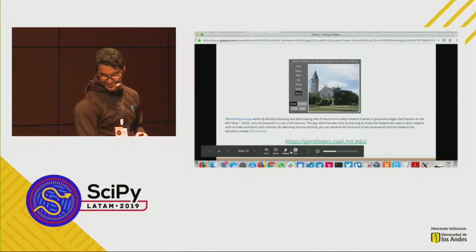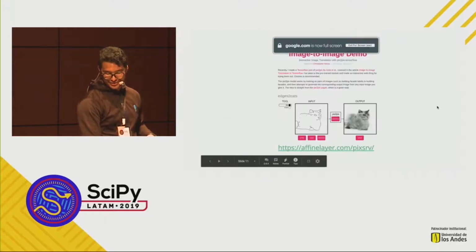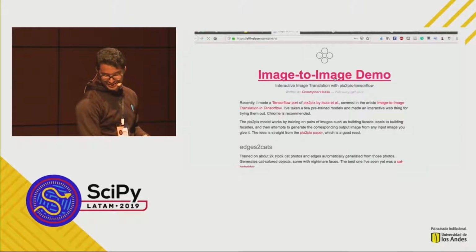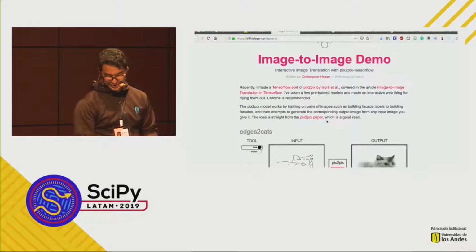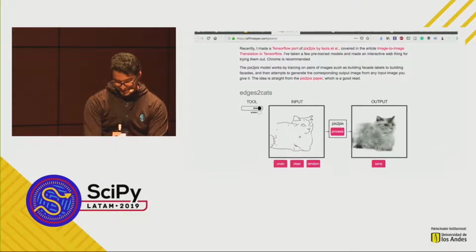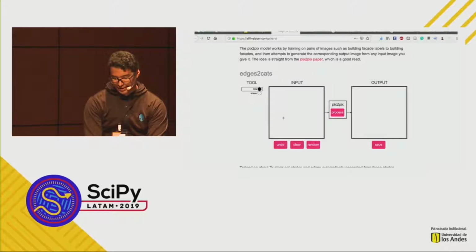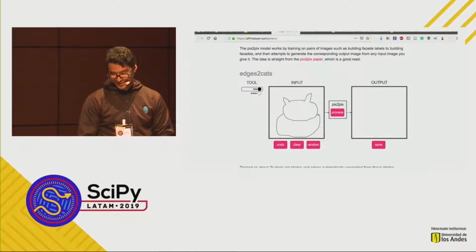And this is my last sample. It's a generator of images of cats. I just need to clear this, and I'll do my best to create a cat, okay? The idea is that it's going to generate a cat from these edges that I'm going to draw. Okay, let's do it. Let's see what this produces.